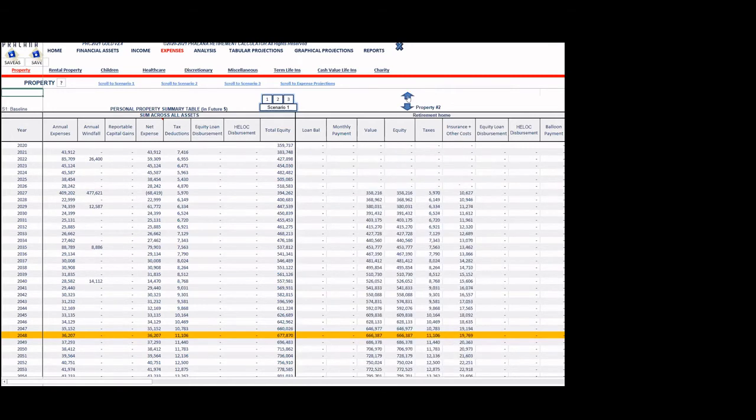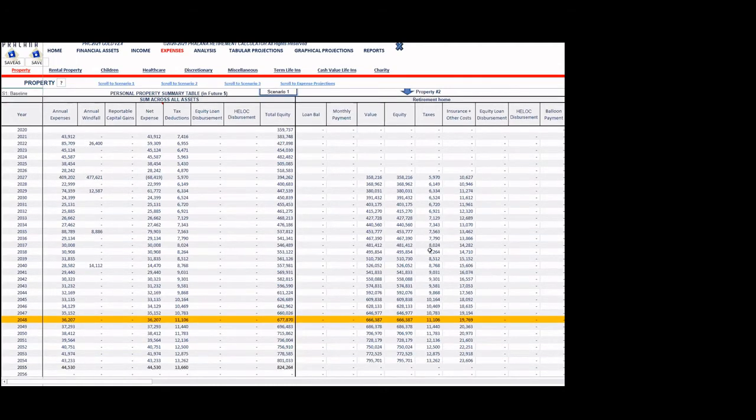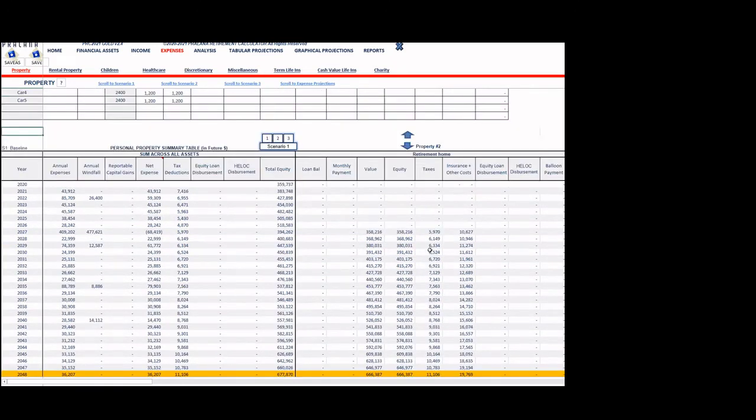And then here's the second property. It kicks in when they sell the first one in 2027, and it continues on to the end of the modeling period. So you can see these are the annual expenses. When the property is sold, there's a windfall. The net expense is the difference between the expense and any windfall. Otherwise, it's just the annual expense. These are the tax deductions, and then here's the total equity. So that's basically how you specify property.